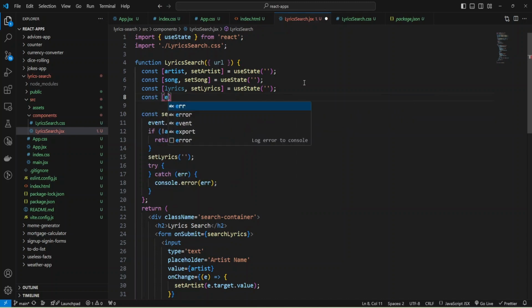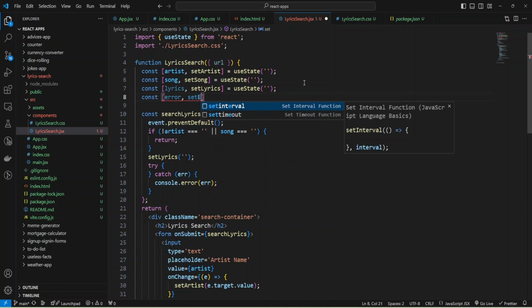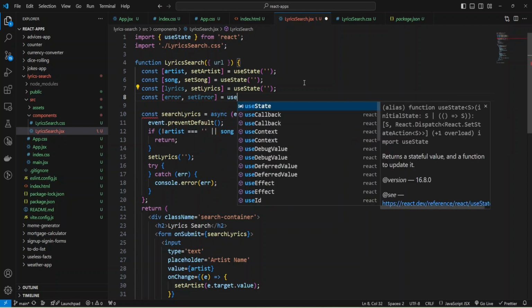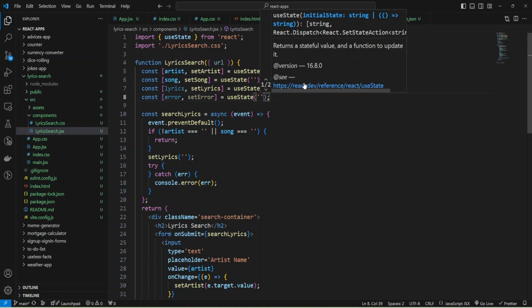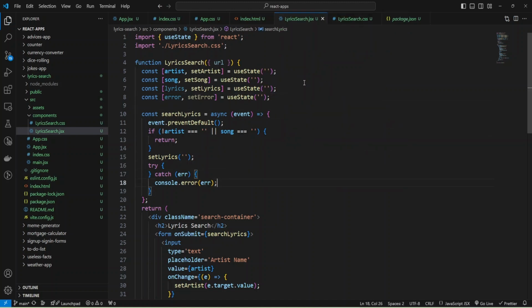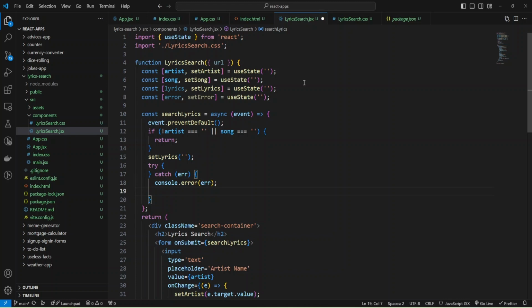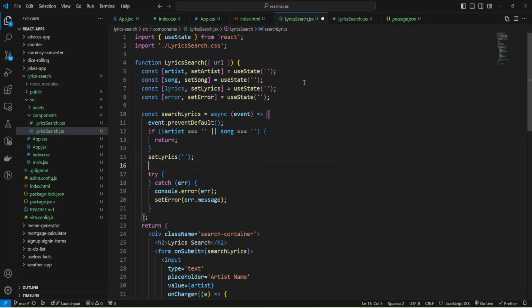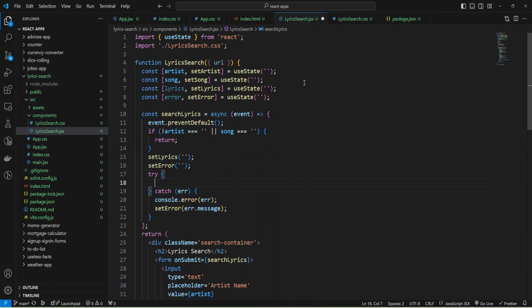Let's add error and the function setError with useState, and initially it will be an empty string. If we get an error, we can set error to our error message. Error will be an object, and inside message I will have the text of the error. And here we can set error to an empty string, and now we can make our API call.